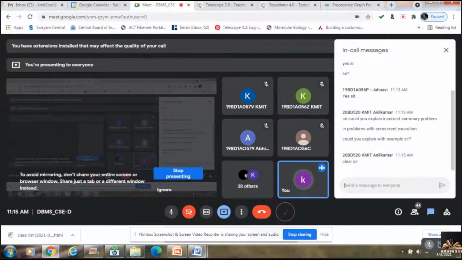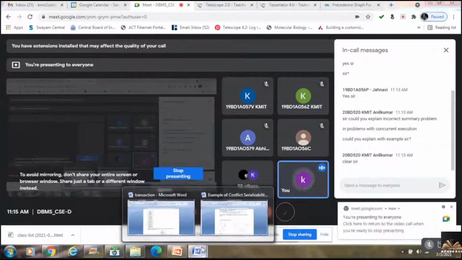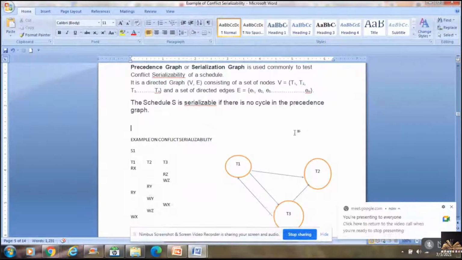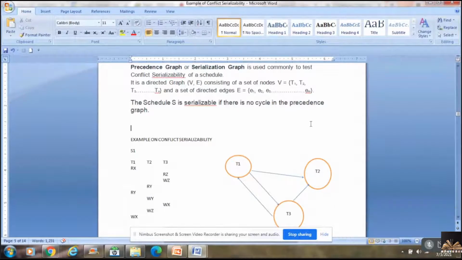Okay, now we'll be working with where we left in the previous class. I told you we'll be working with testing for conflict serializability. So we are going to use something called a precedence graph or a serialization graph for testing conflict serializability. Both mean the same, and it is used commonly to test conflict serializability of a schedule.